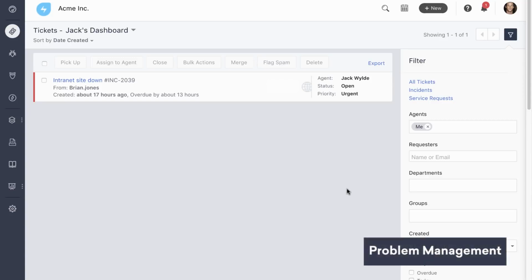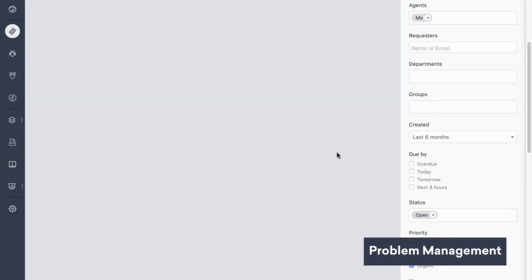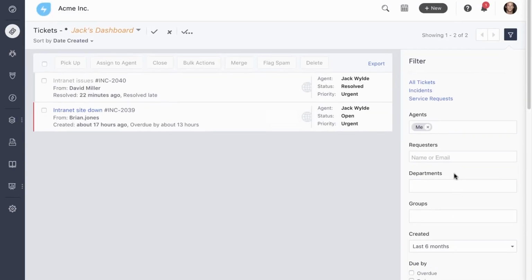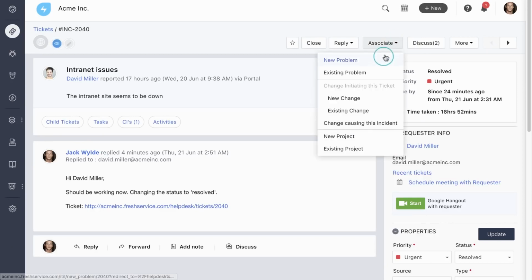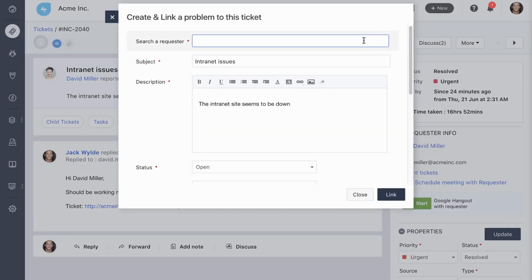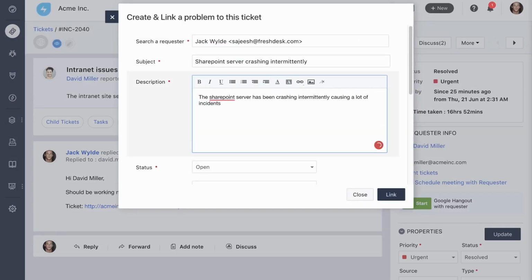If you notice this has been a regular occurrence, there's almost definitely an underlying problem that's causing it. And unless that is resolved, these tickets will keep on coming. So we'll create a problem and mark it as high priority, high impact, since it's been affecting multiple teams for a while.